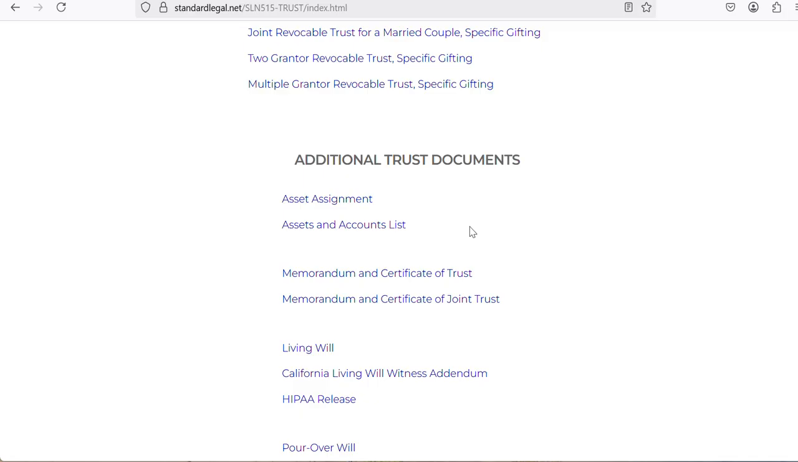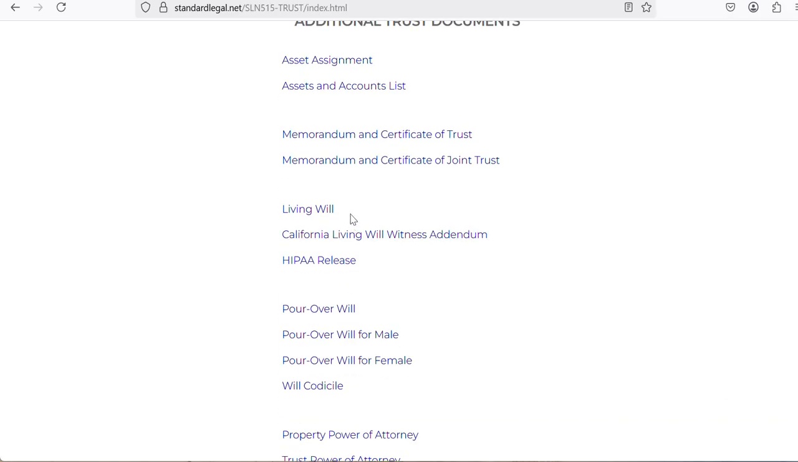Then you have your additional trust documents. You'll want to complete the asset and account list, asset assignment list, the memorandum of certificate of trust. You'll have your living will. If you're in California, you will use the California living will. If you're in any other state, you'll use the direct living will for any other states.